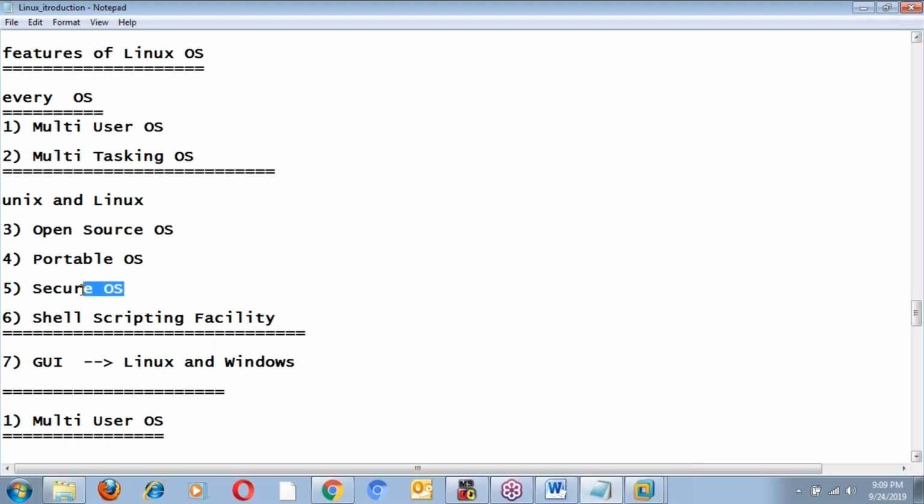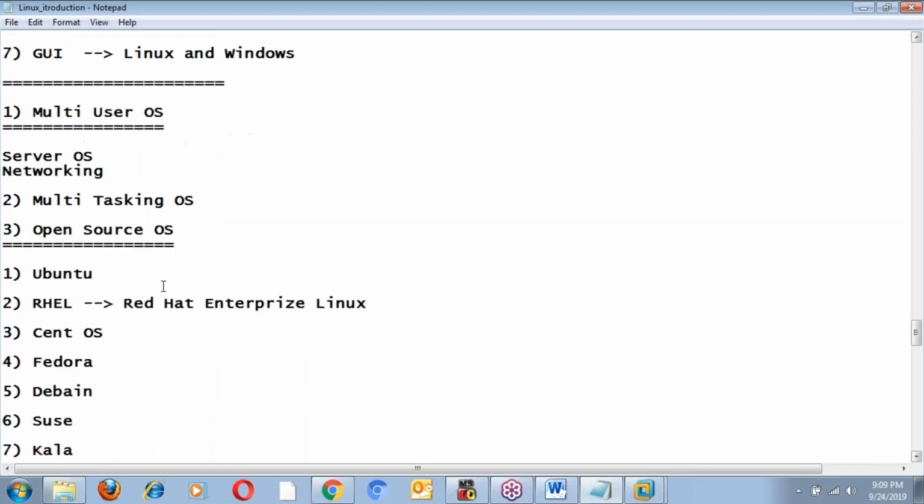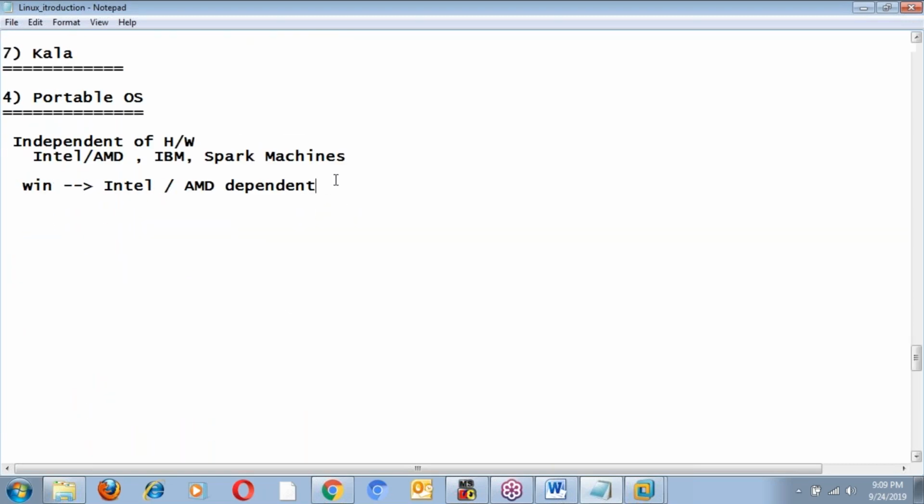Next, secure. The most important point is secure. Yes, Linux is a secure OS. Linux and Unix both are secure operating systems. Because of security reasons, Linux and Unix got much popularity. Let us see how it is secure.